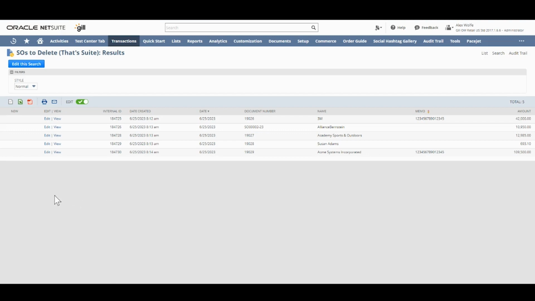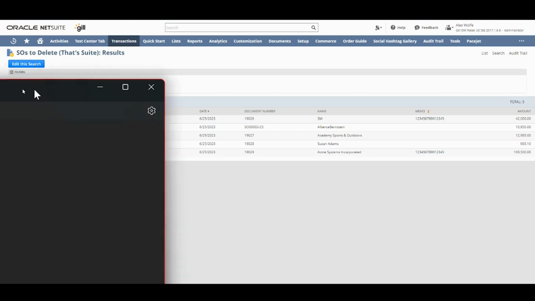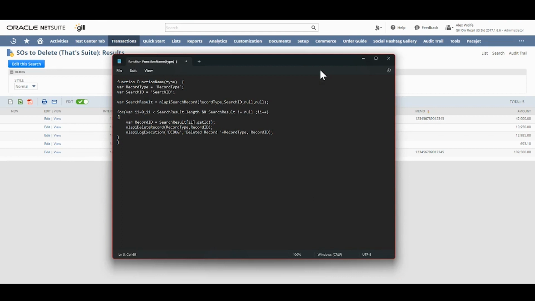At this point, we can turn our attention to the script. So I'm going to drag in a new window here. The script that I'll be using in my example is from SuiteAnswers. I will post a link to the article in the description for your reference. There are 3 changes that I'll need to make in the script: the function name, the record type, and the search ID. I'm going to set my function name to delete sales orders.